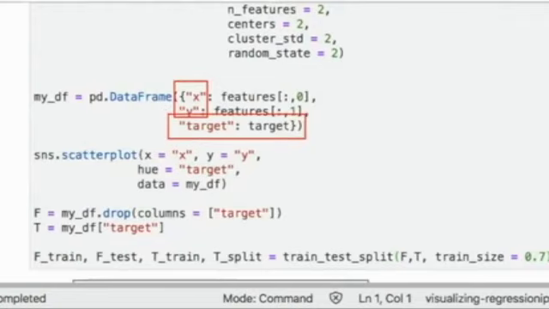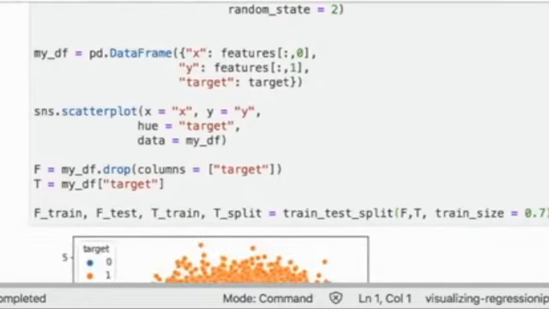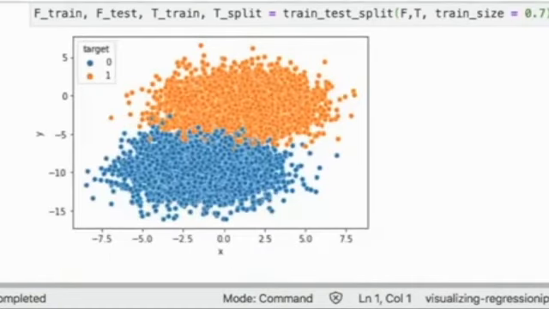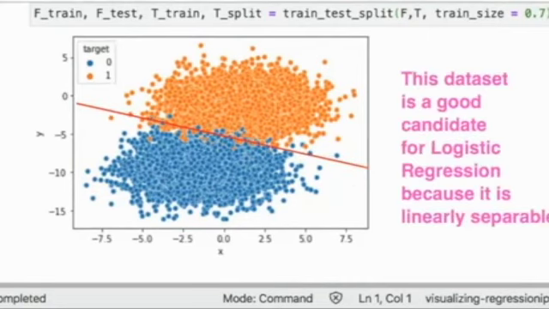One of the best ways to visualize data like this is with a scatter plot where the hue is set as the target value. This will color code the points by what target value they take. Here is my data. You can see that it is mostly linearly separable, although not perfectly, but there should be a line that separates the data pretty well. This data set is a good candidate for logistic regression because it is linearly separable.